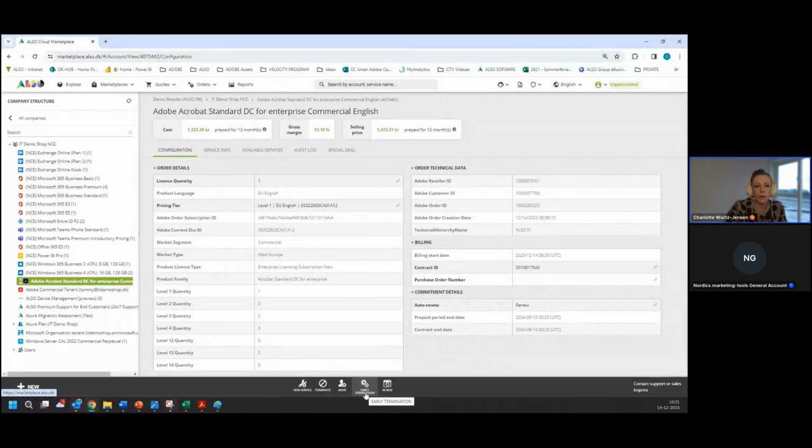If it is the same product, so here we have the Acrobat Standard, and you have 10 licenses and they only need 8, you will actually have to return all 10 licenses and add a new order for 8 licenses. That's how the return works from Adobe.